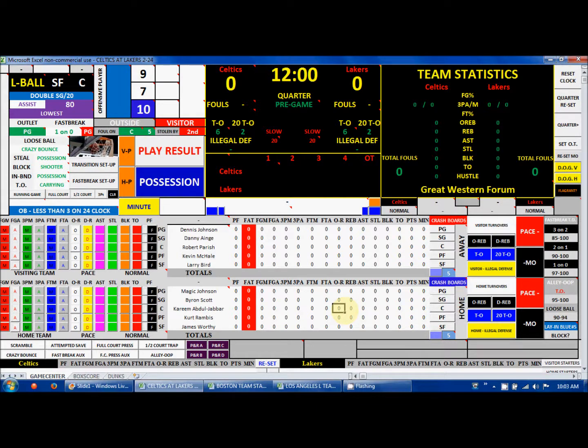So again, you open it up, you save the file as a different name, and I always like to do it as the away team at the home team with the date so you can easily go back through folders or files or whatever and call up the Game Center file if you need to. All right, so everything is ready to go. You're ready to start your game between the Celtics and the Lakers.